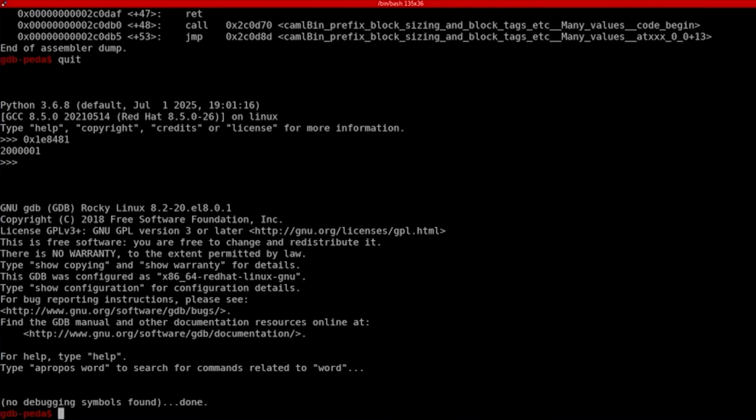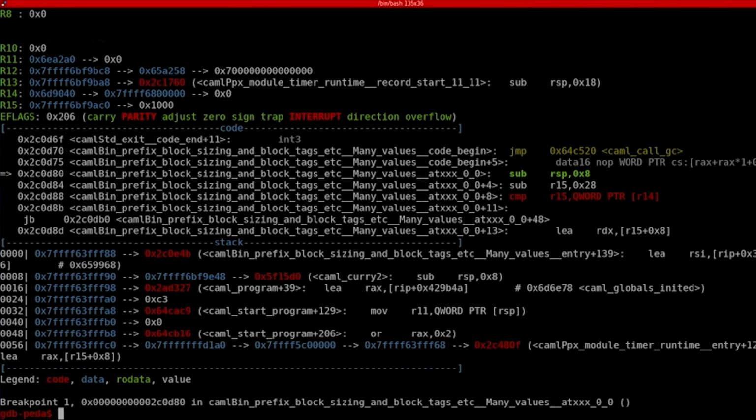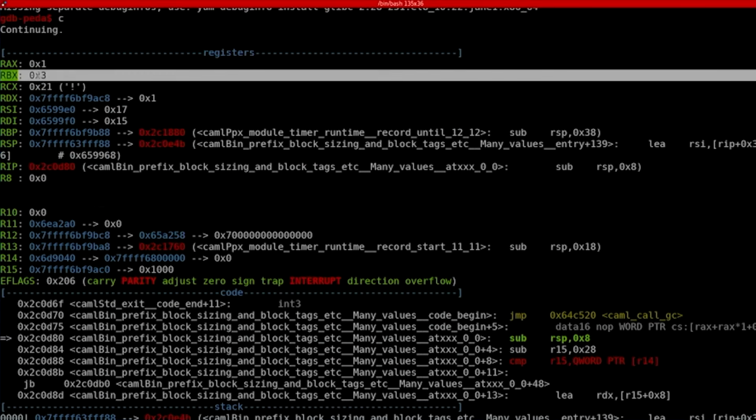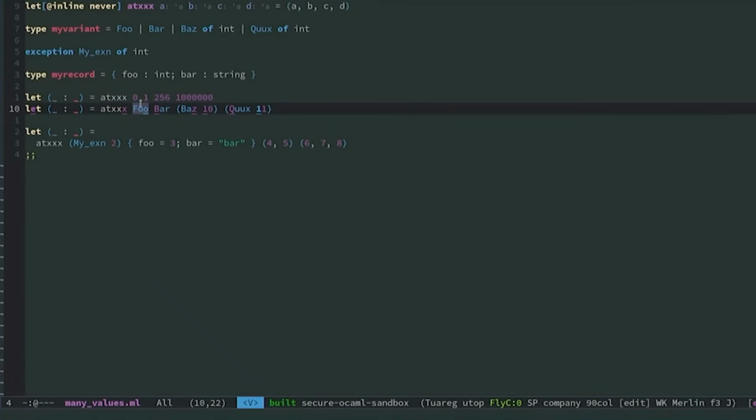So going back to the GDB, we can continue on and look at some other things. So we can look at variants. So remember that RAX is the first argument, and we see that it's 1. And RBX is the second, and we see that it's 3. So it seems like the representation for 0 is the same as the representation for foo. And the representation for 1 is the same as the representation for bar. So that's kind of interesting.